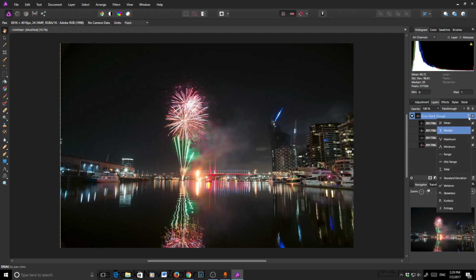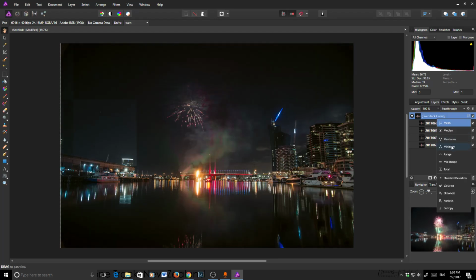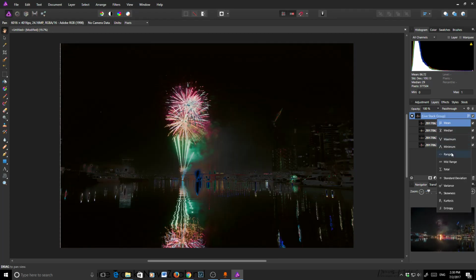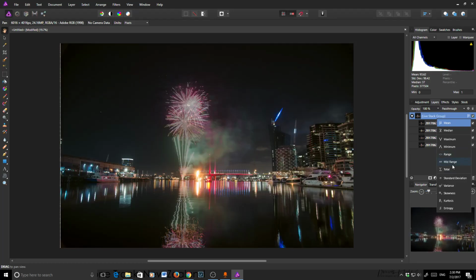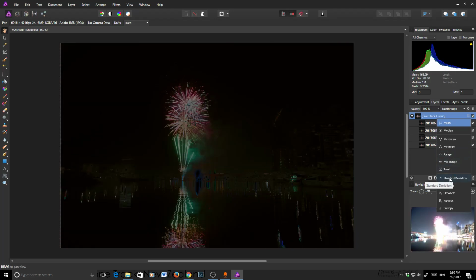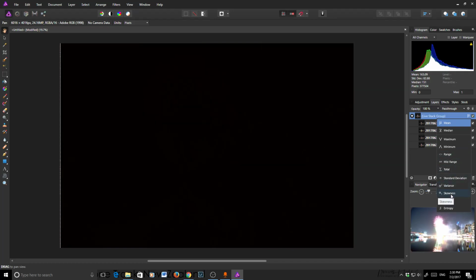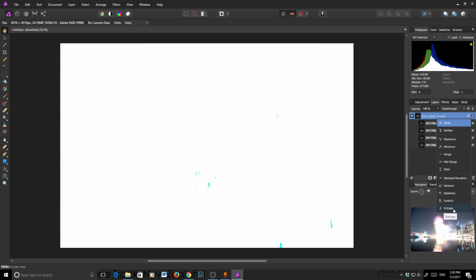What median will do is basically sort of almost average the pixels. That's good, mean or median, if you were doing long exposure and you wanted to simulate something. And you can see the difference as you run through them. What we want in our scenario though, is none of those. Standard deviation, variance, skewness, entropy.